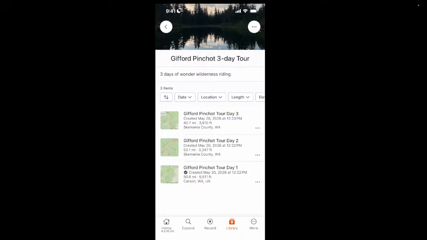And if you don't have an external GPS device and don't want to spring the money for that, our app can be used in place of that instead too.